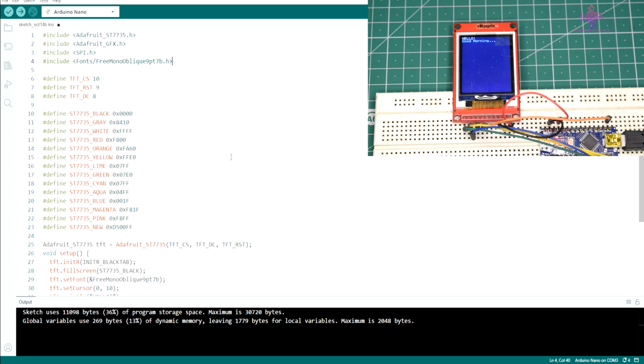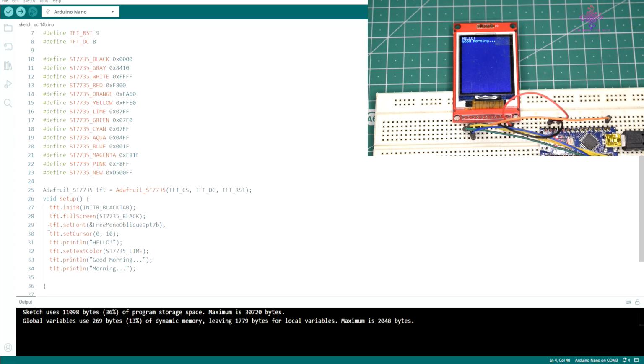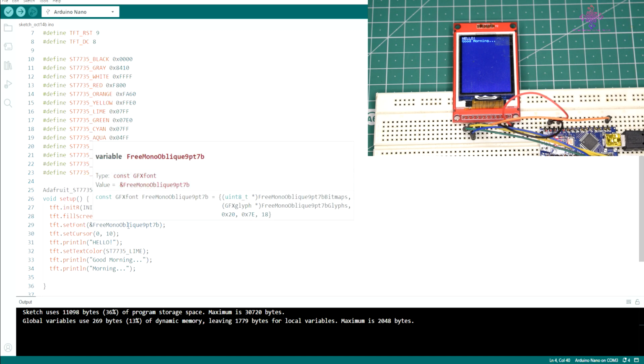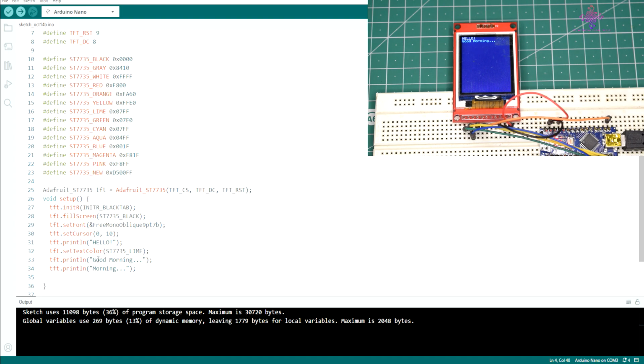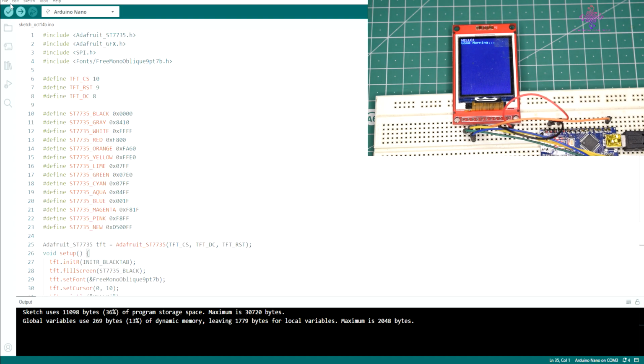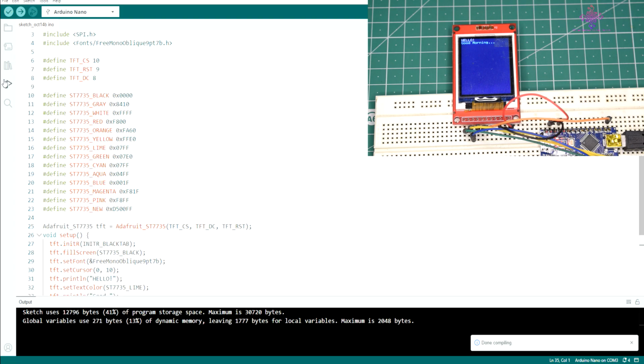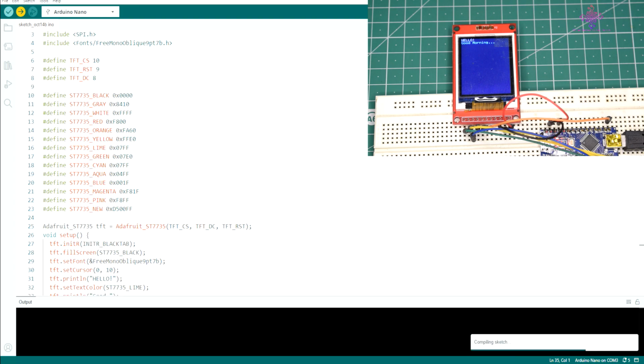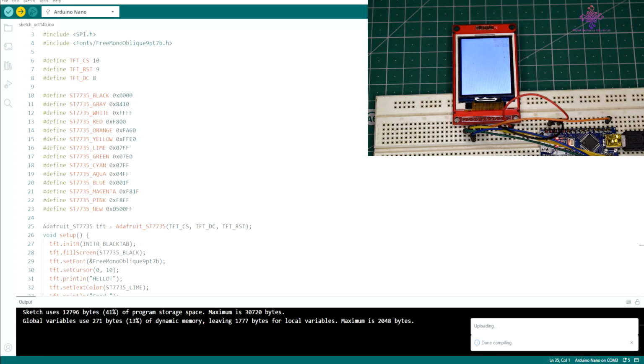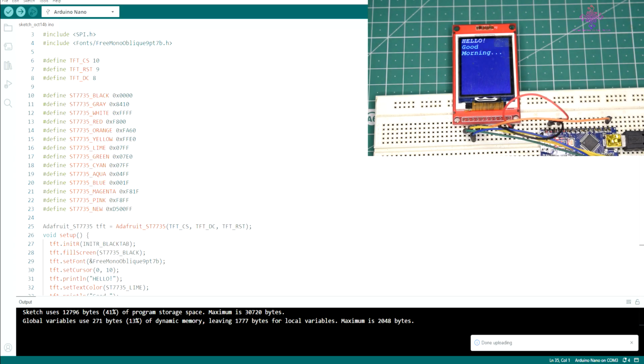FreeMonoOblique9pt7b, and here I have to include this font inside the sketch, with tft.setFont and the address of the selected font. So now let's go ahead and compile the sketch and upload this. Okay, so here I have hello and good morning in a different font.